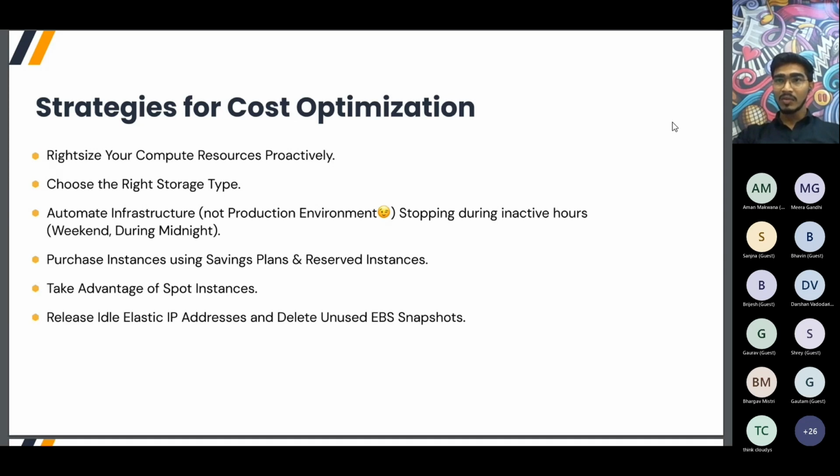Because in a month we only use development and staging environments almost 40% of the time. 60% is nights, midnights, or weekends. So we'll be focusing on that part today using Systems Manager.